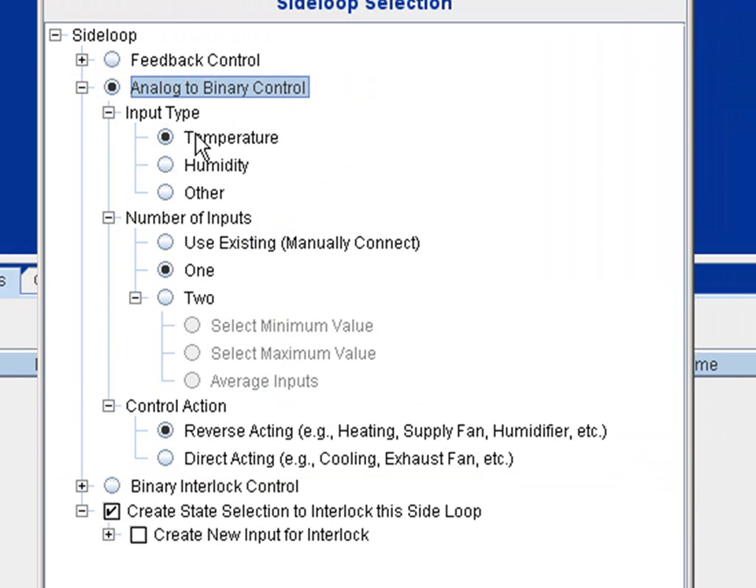So I'm going to identify a specification which this side loop will match. For example, let's create a side loop here that when occupied is set and the zone temperature is greater than a set point, I want to turn on an exhaust fan. When I'm not in occupied, then the exhaust fan will remain off.